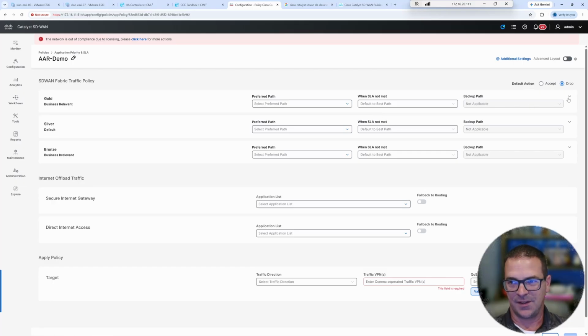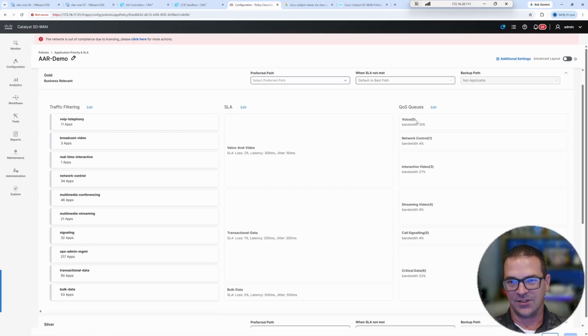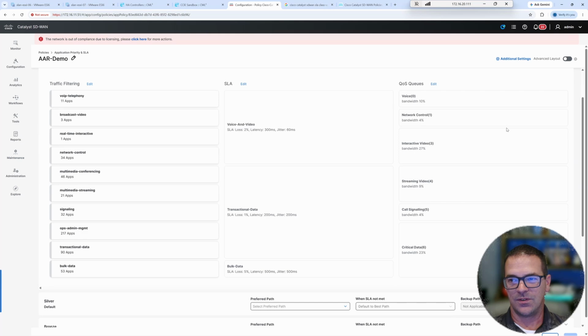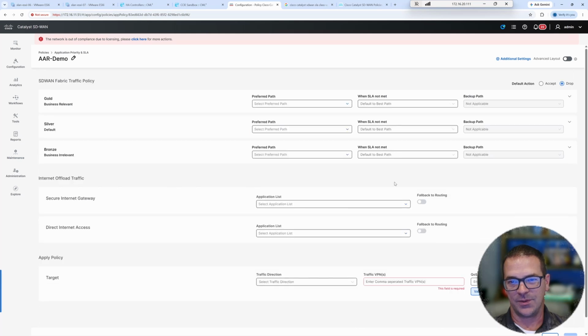But basically if I were to expand these and you look at the queues, at the end of the day, if we were to do it this way, it would give you an 8-class QoS model, which isn't necessarily applicable to all environments, but that's what it would do here. And then you can even take care of your SIG and your DIA if you saw the need to do that. So again, we're not going to approach it this way. I'm going to hit the advanced layout and I'll show you the difference.